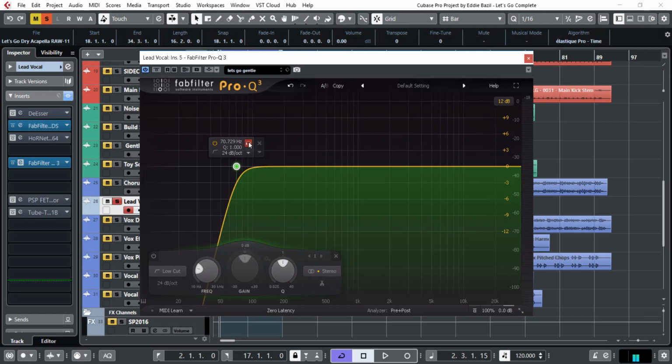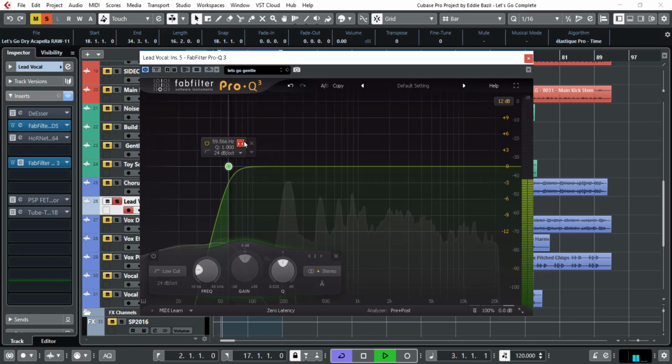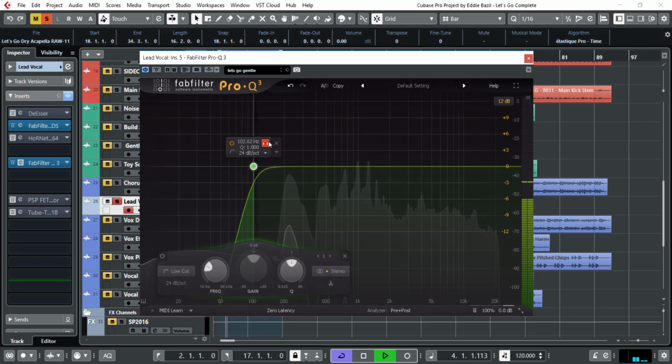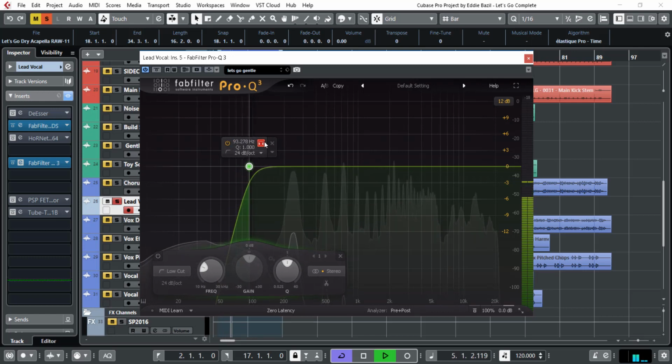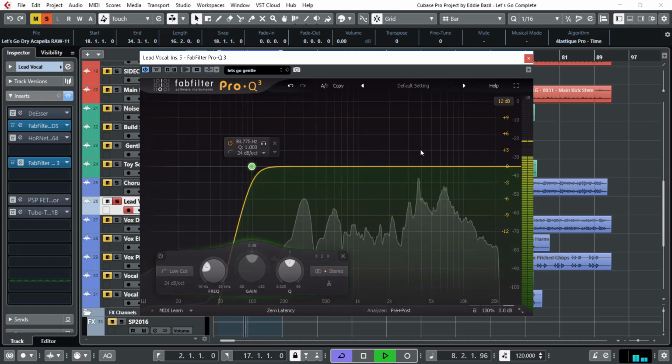Now, the way I do this is I solo at the start and listen. If I hear nothing, those are redundant frequencies. We don't need them, so we can move the high pass or the low cut further up the spectrum. So play it and sweep. I'm starting to hear her vocals just there at about 100 hertz, so I'll leave that one there.